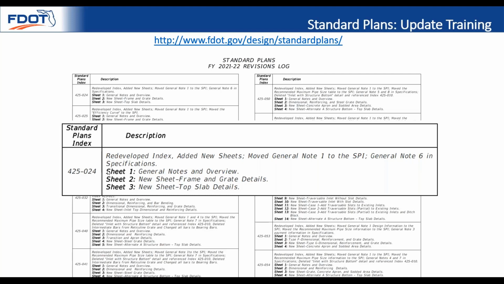Basically, all we're doing is showing the new sheet titles from the redrawn index. And then, as it says here, we redeveloped it, added new sheets so we could expand the drawings, make them a little more clear. Some of the details were a little small and cluttered on the sheets. So by adding new sheets, that allowed us to open it up a little bit more. And of course, by doing that, the information you're used to seeing in one place will still be in the index, but it may be on a different sheet.